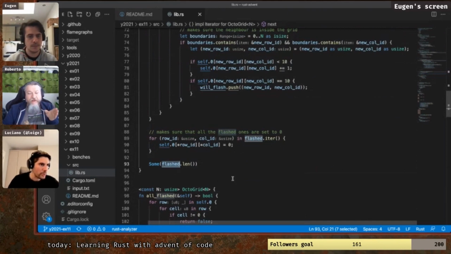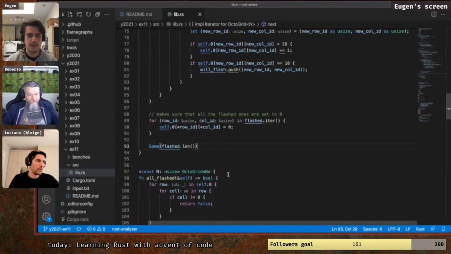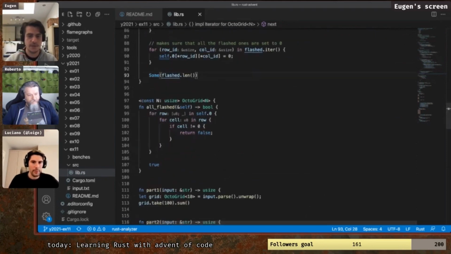And we will never return None. Because this can continue forever. Logically, you can continue iterating over this game and simulating the evolution of the octopuses as long as you want. Yep.